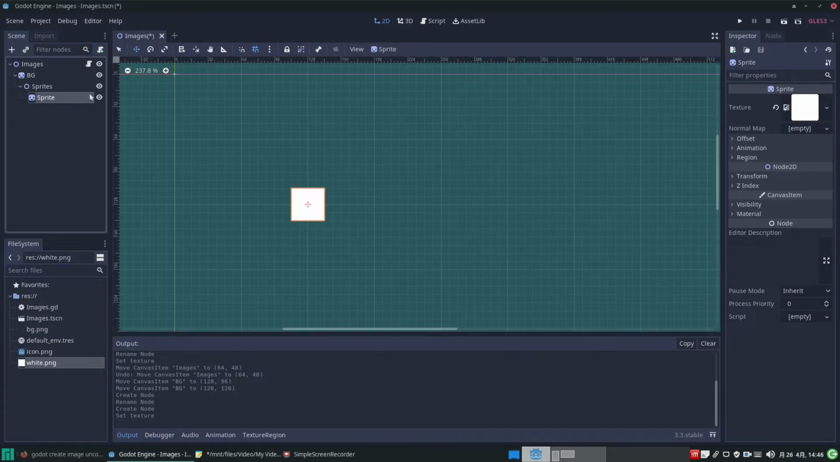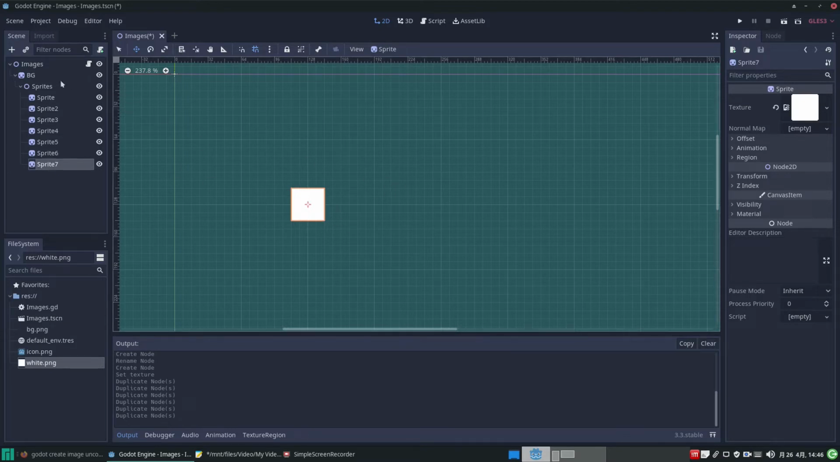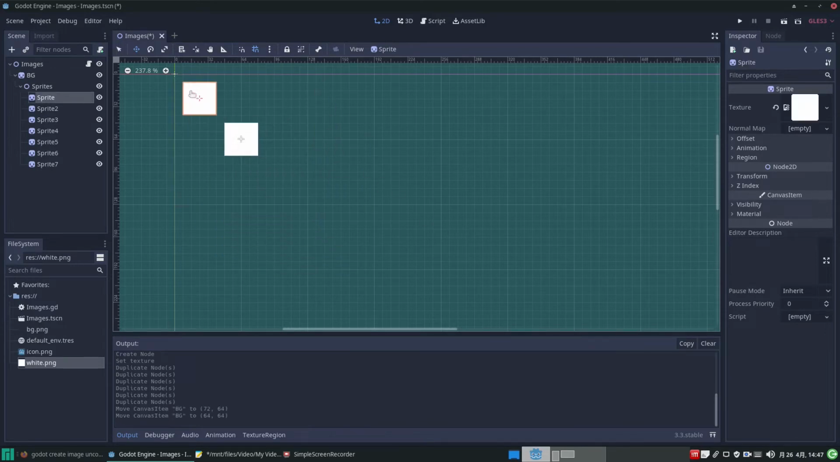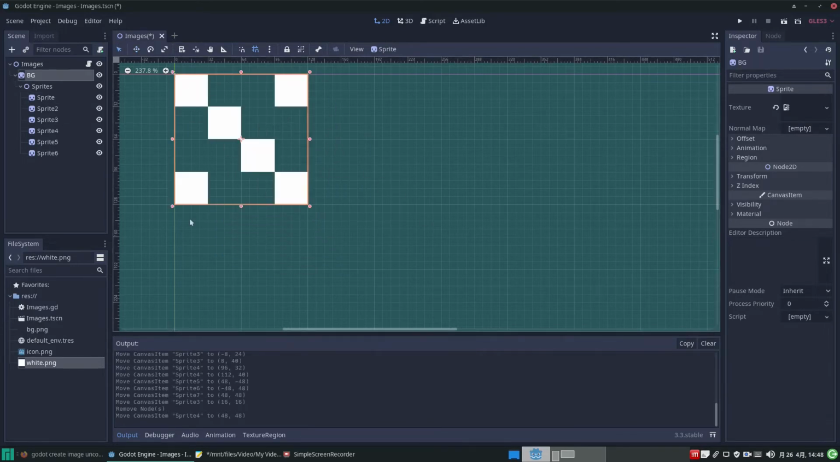Okay, and then let's duplicate this. I think we need about 7 of them. Now on our background, let's move it to here. So let's make some kind of a pattern. We want to make this into one image now by combining them all.